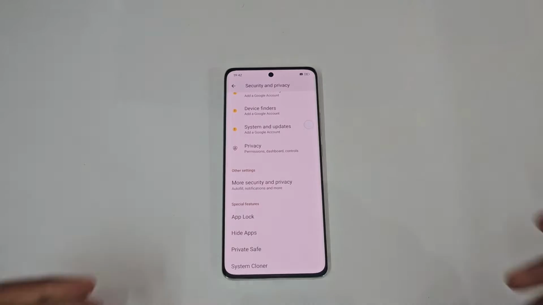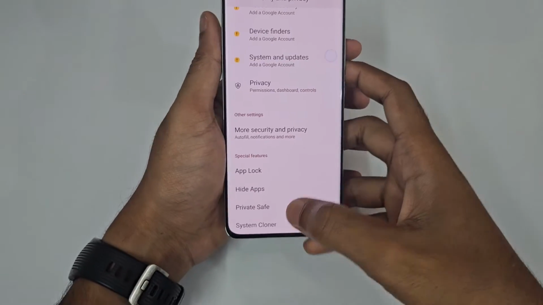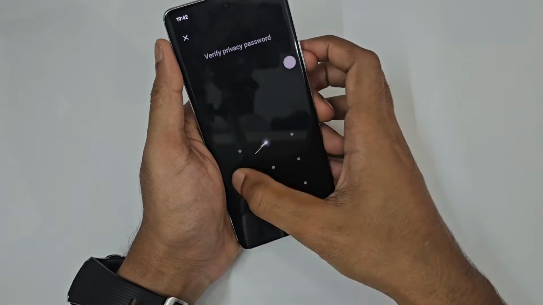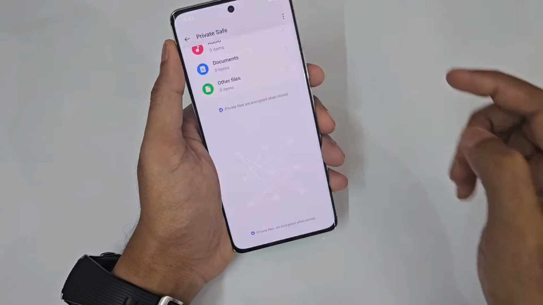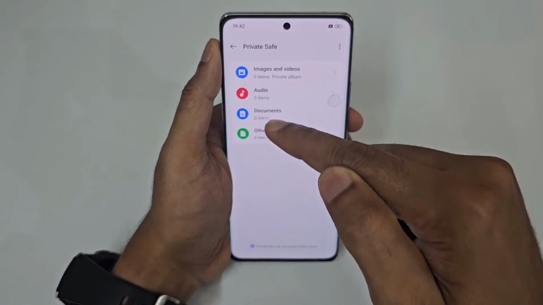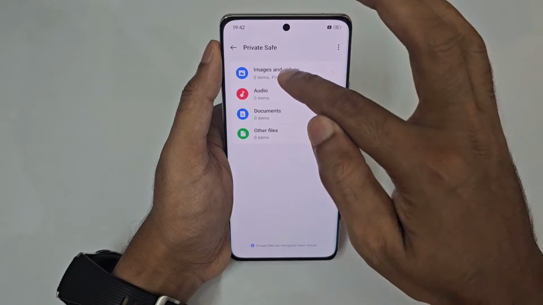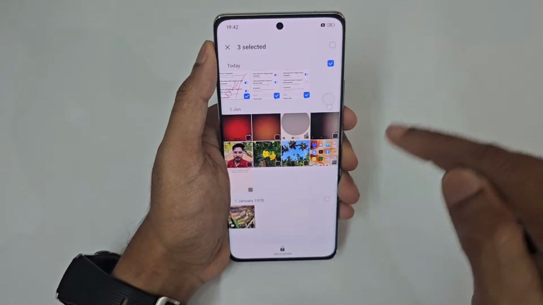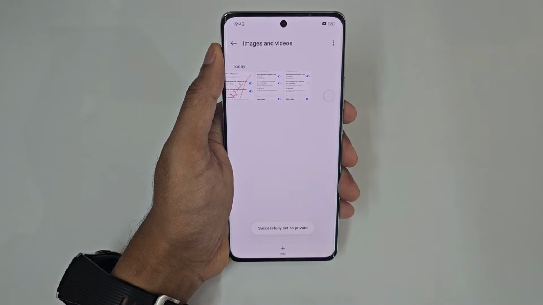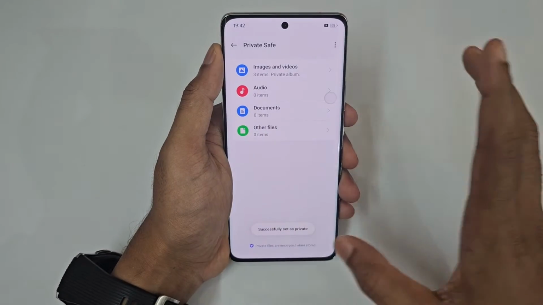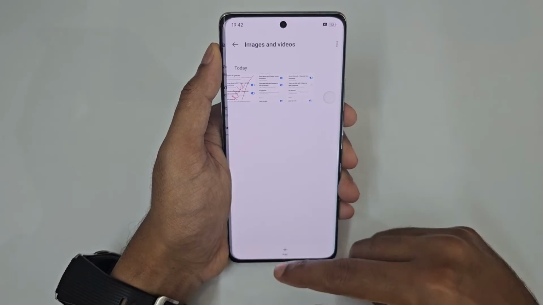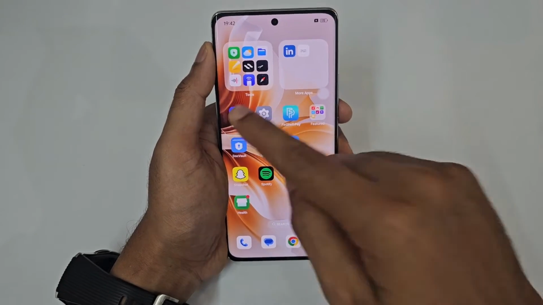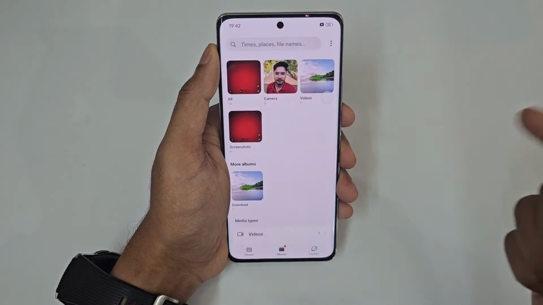It's a private safe where to hide your photos and all, files and all. Just tap the private safe and again tap your privacy password, and you can see images and videos, audio, documents and other files can be completely hidden over here. Just tap the images and videos, just tap add, select the files which you need to hide and select as private. Now you can see you are good to go. Now these will remain private. So that's really cool. Now if you open your photos, you can't see that over here.